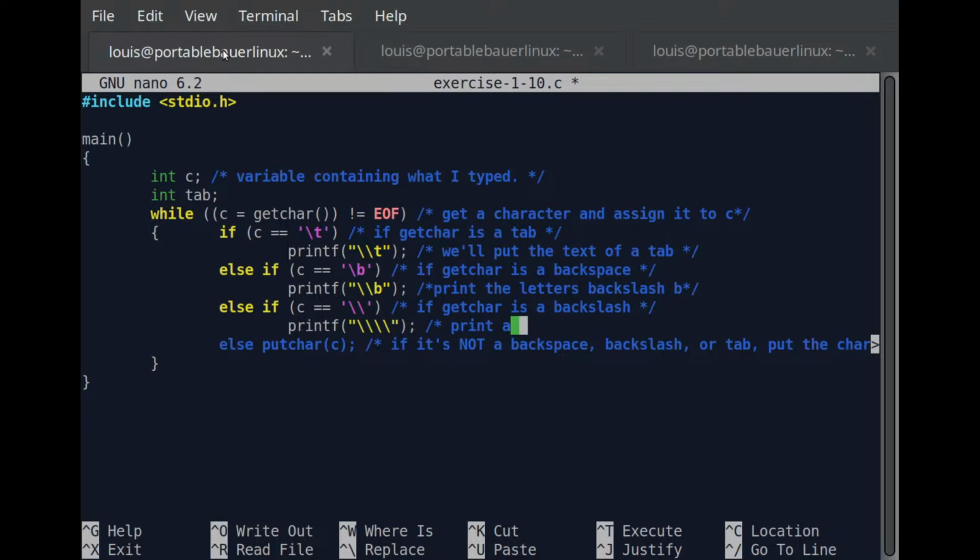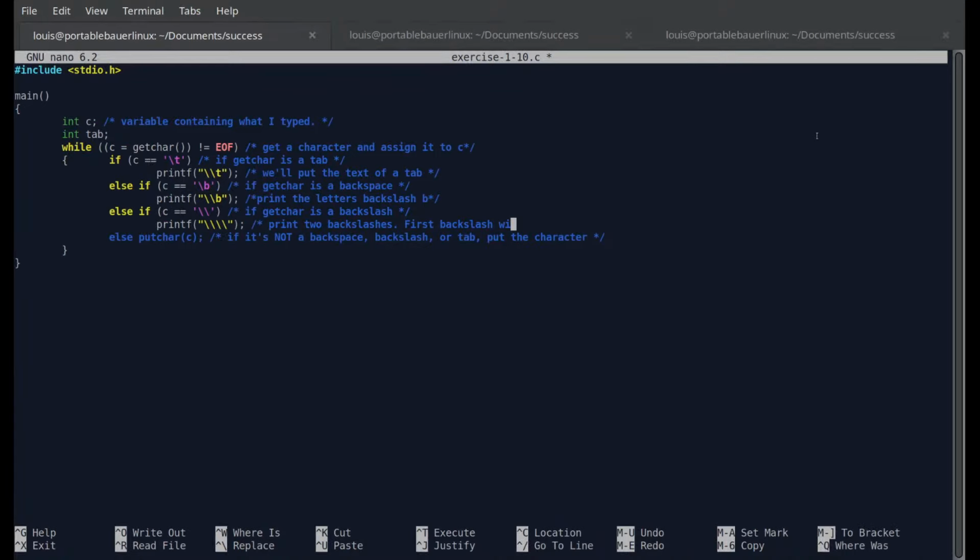Print two backslashes. First backslash. I have to figure out how to do a comment block instead of this. I don't know how to do a comment block yet. I'll do that next time. First backslash wins. First backslash escape. So I am allowed to print the second backslash as a normal character. Repeats twice for two backslashes.